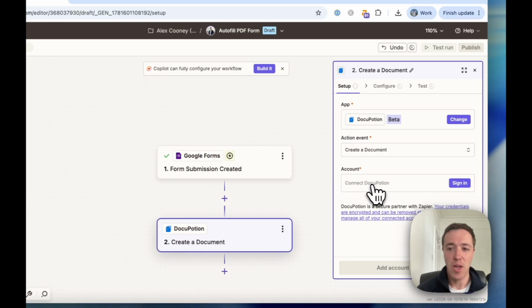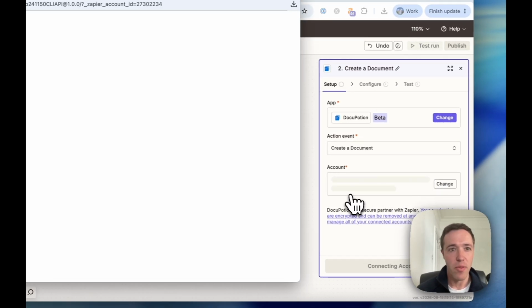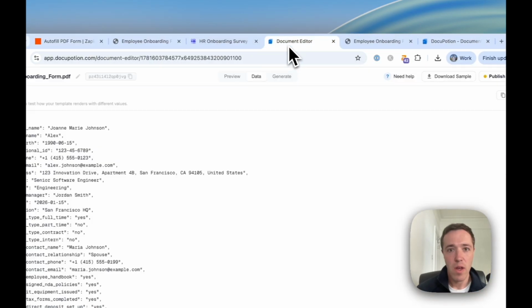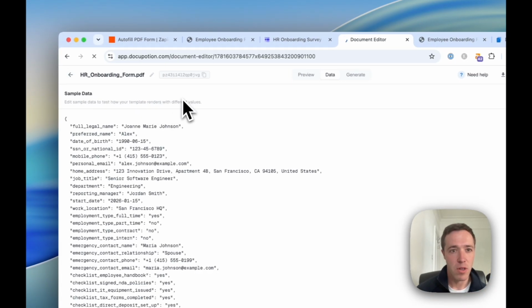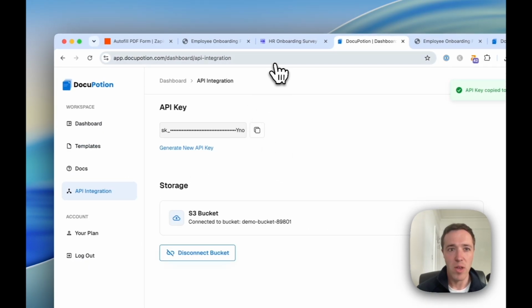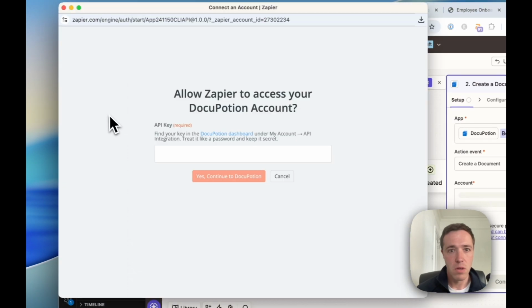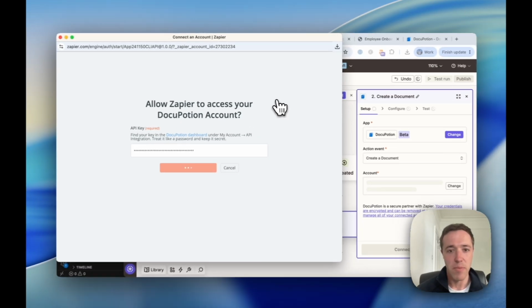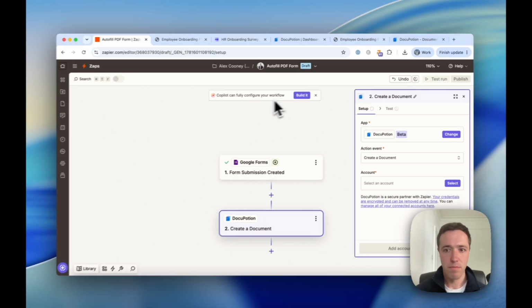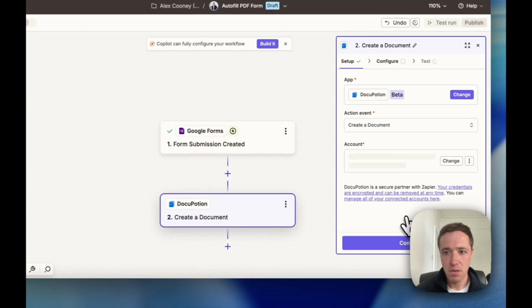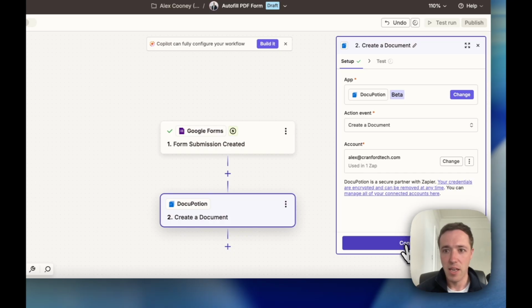But then we need to connect our DocuPotion account to Zapier. And the way we're going to do that is we're going to add our DocuPotion API key. You can see here it's in the API integration section. So if I go back to my dashboard in DocuPotion, you'll see here there's a section, API integration. I'm going to copy my API key. I'm then going to add it back in here, and that's going to connect DocuPotion to Zapier. And we just need to select the account. And let's click on continue.